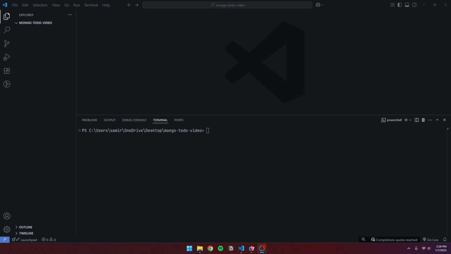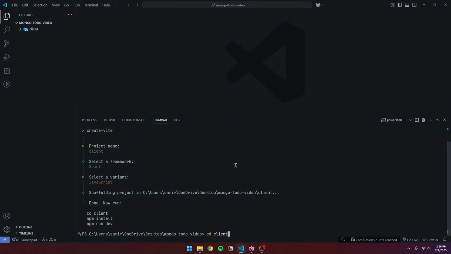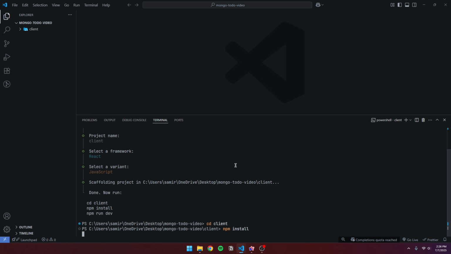We need to make a React application using Vite and then an Express application. So first, to make the React application, we can do npm create vite at latest. We're gonna call this the client. We're gonna select React and JavaScript. We're going to cd into the client and we're going to npm install. Now this might take a while, so I'll come back when it's done.